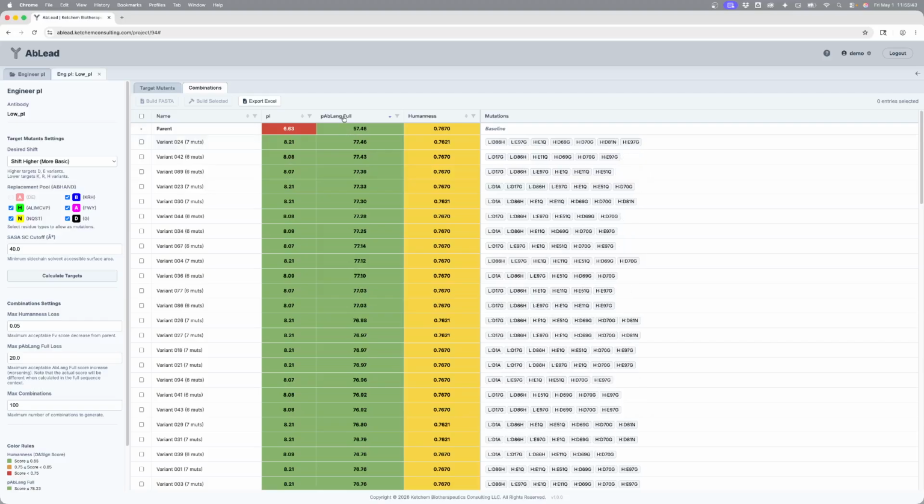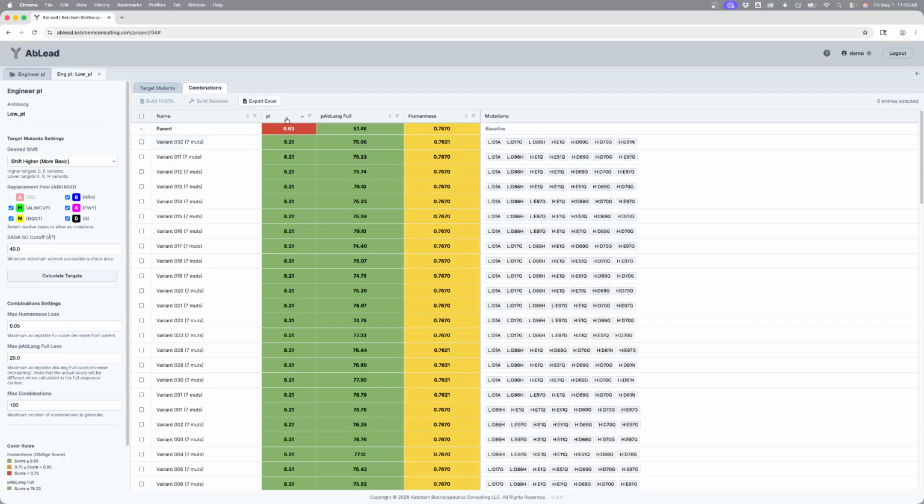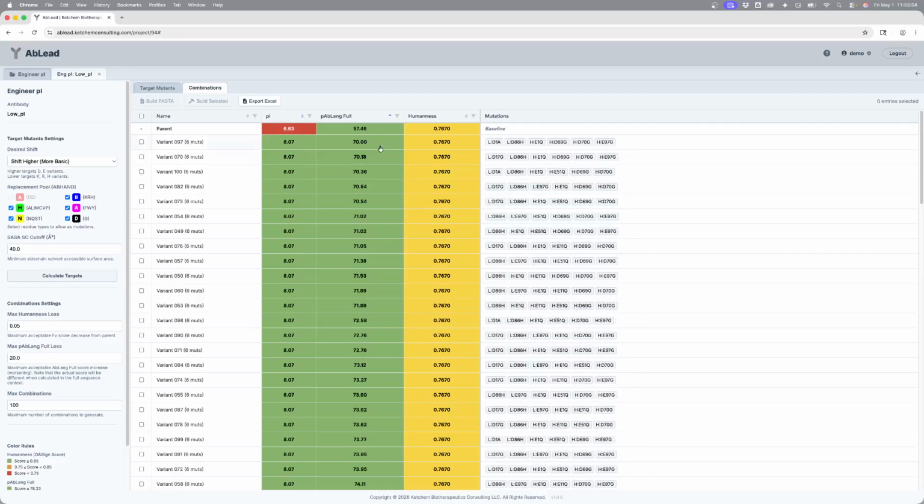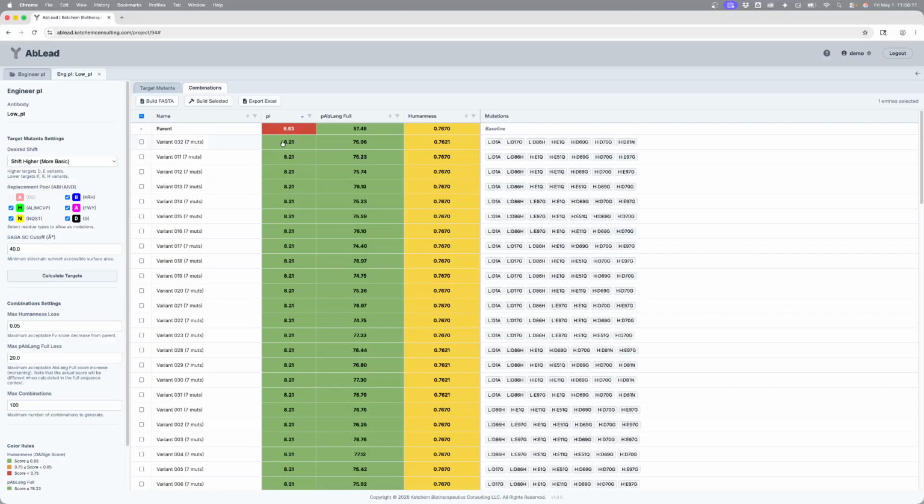You can sort if I wanted to see if there were smaller ones, and there are. The 8.21 is the highest PI that was reached. But if I sort by the pseudo AbLead score, you can see I can lower the stability violations, but it doesn't raise the PI as much. Still, it's a fairly acceptable range. And you can sort by humanness as well. So let's make one at 8.07, and I'll sort by PI, and let's make one at 8.21.